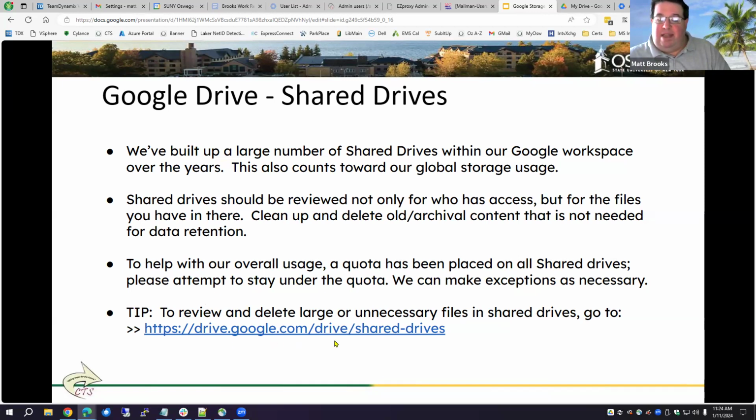I do have a tip on this slide as well about how to view shared drives. That is a separate functionality. So you can look at all the shared drives that you have access to. You may not be a manager on those, but you at least have access to them. You could work with the person that's a manager to help trim those down as well if you need to.